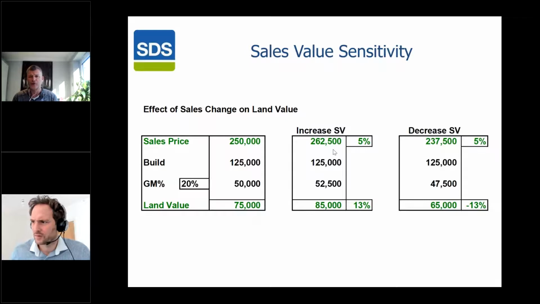Now we run the model over and say there's going to be a 5% increase in that sales value. So our sales price goes to 262,500. Our build cost is the same. We're still getting 20%, that's what we're pushing into it, so that goes up to 52,500. And then you can see what happens in the bottom line. Our land value, what we could have paid, if it went up by that price, we could actually pay an increase of 13%.